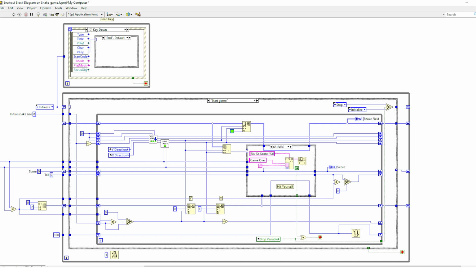At the core of the snake game is a continuous while loop. This loop runs the game logic frame by frame, handling player input, updating the snake's position, checking for collisions, and refreshing the game field. The loop only stops when the player either quits or the game ends.